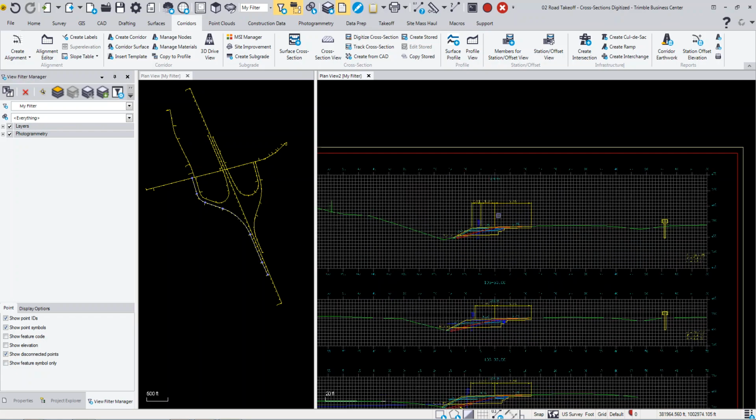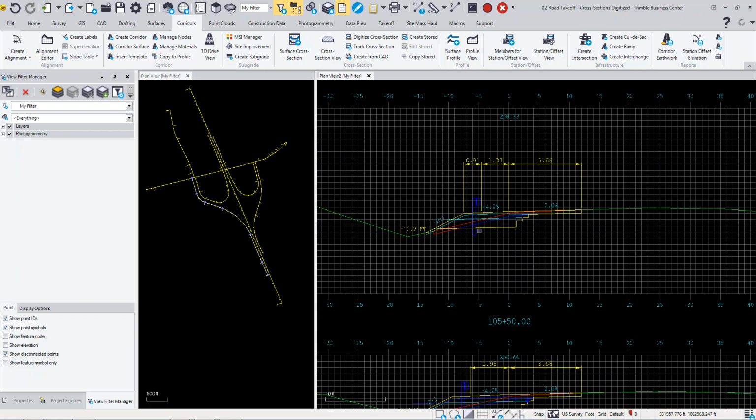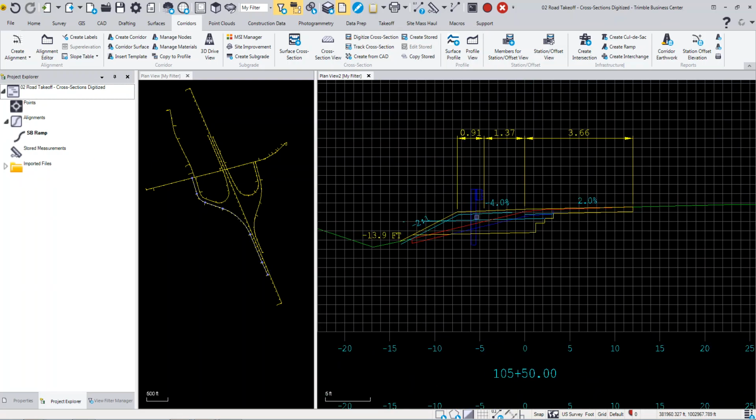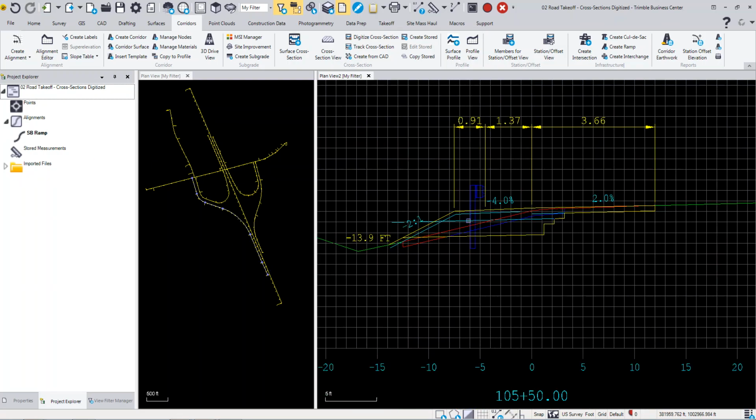So here I have a series of cross sections that I brought in. I've gone and defined my alignment. So you'll see here I have an alignment just of this ramp, and the key here is to make sure that your drawing's cleaned up. So you may have to go through and do some cleanup to make sure that the objects are on the proper layers, and then you can run this command.